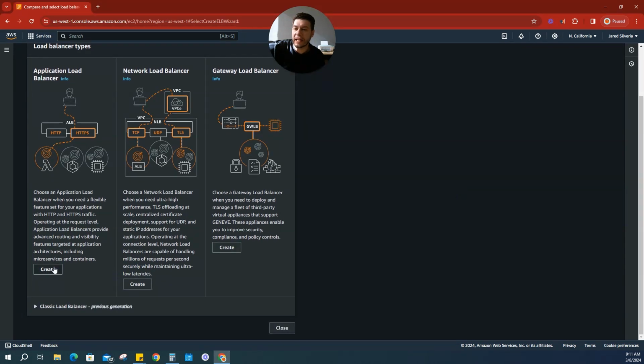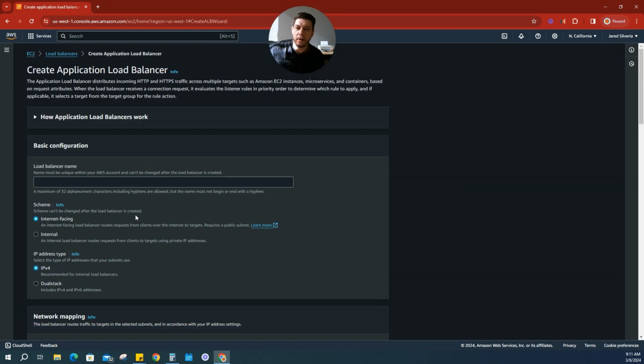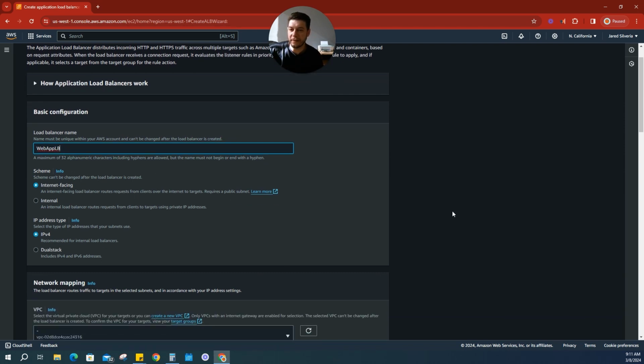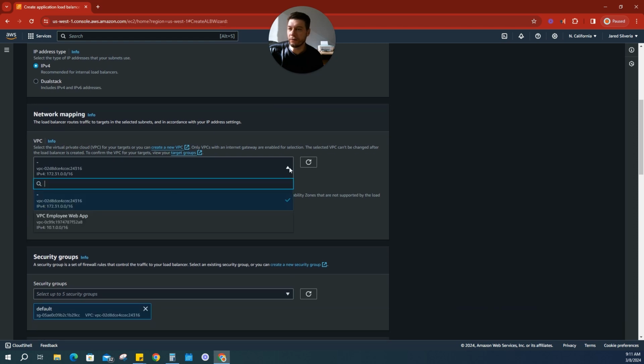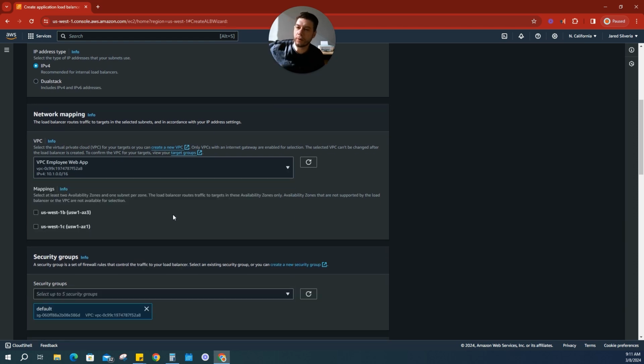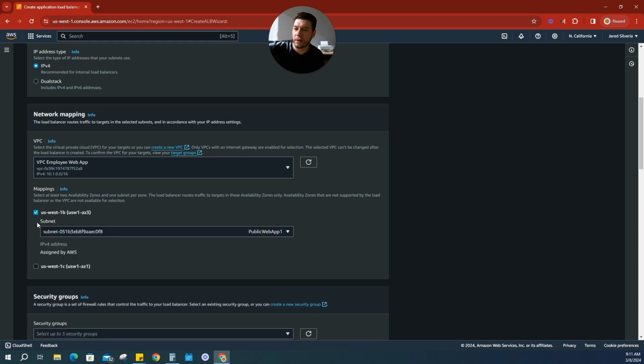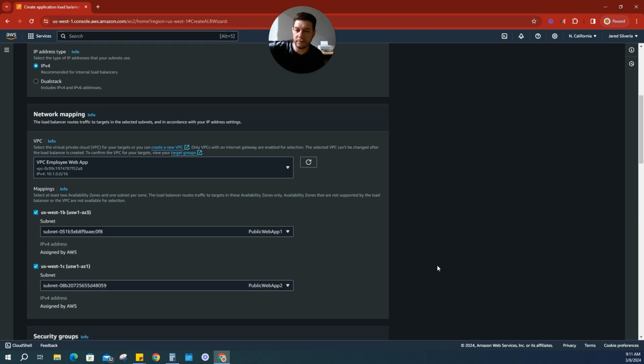We're going to create an application load balancer. We'll go ahead and name our load balancer. This is going to be internet facing. We'll scroll down to our VPC section for network mapping and select the appropriate VPC. We're going to select both of the subnets.